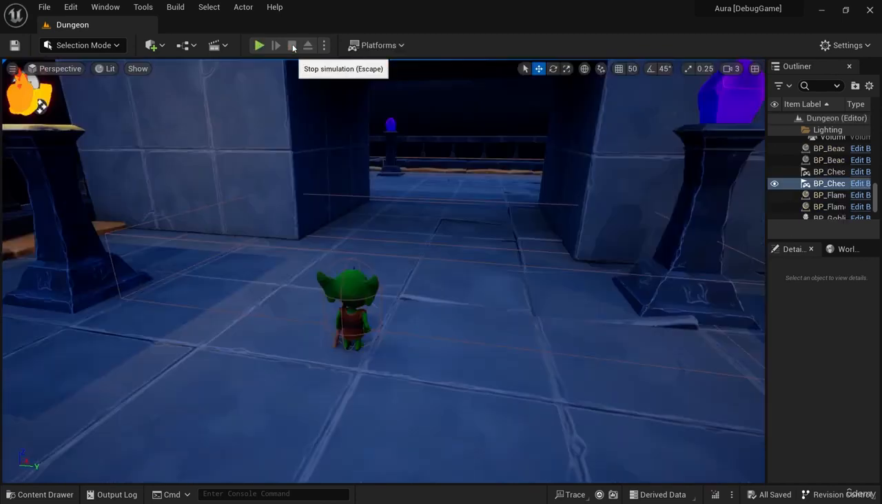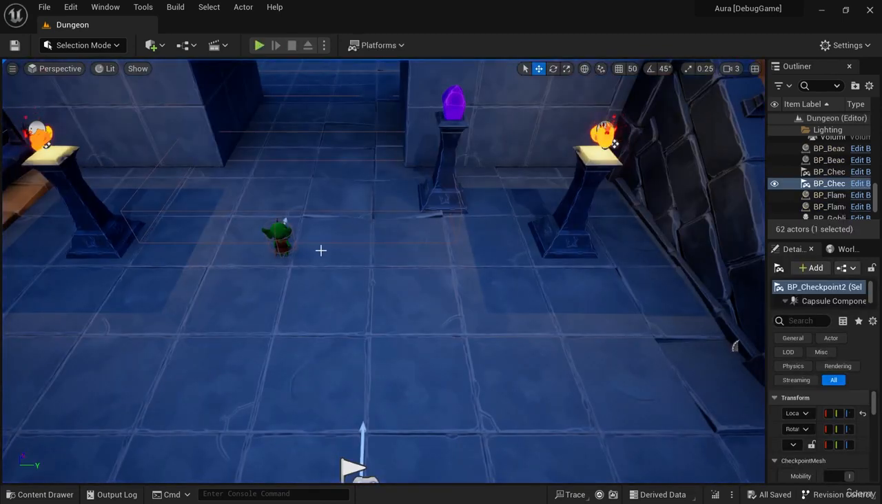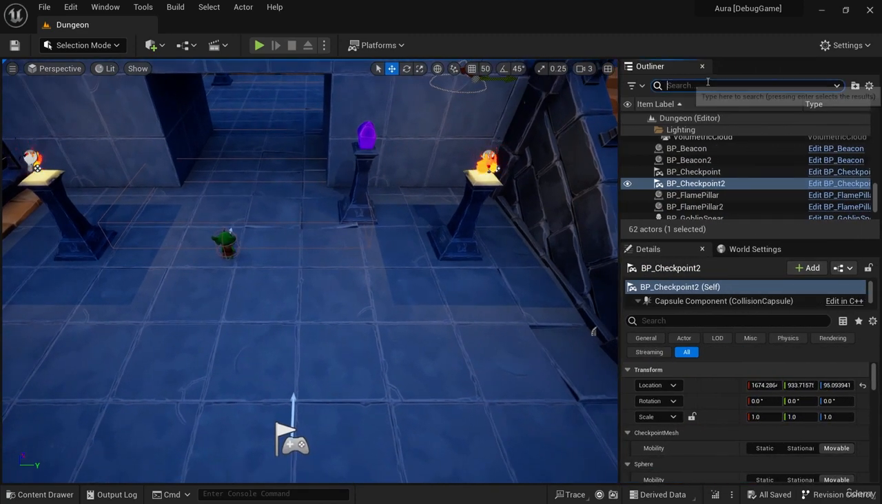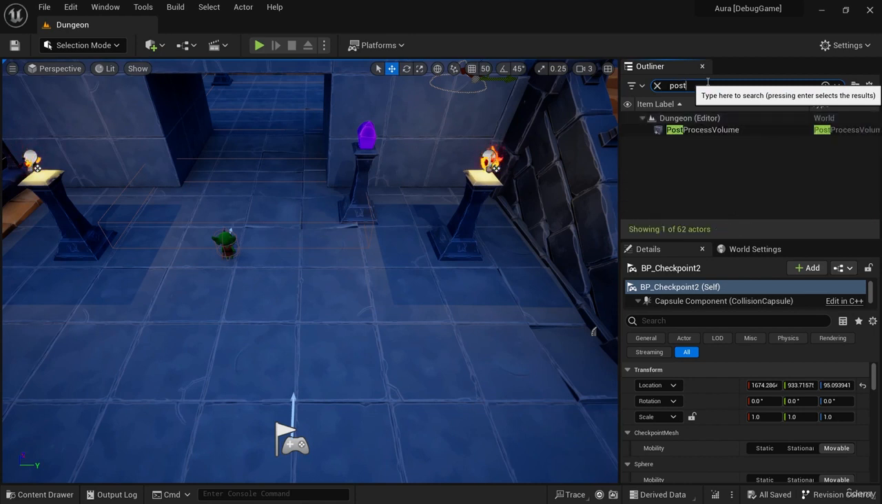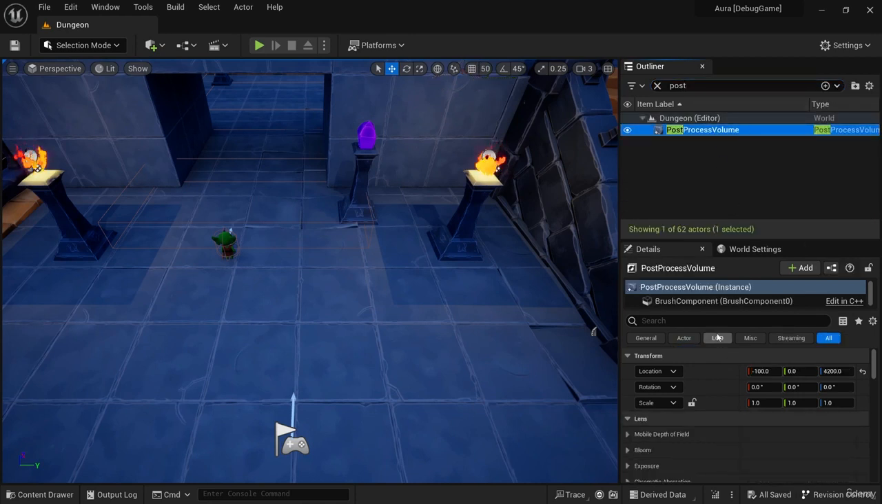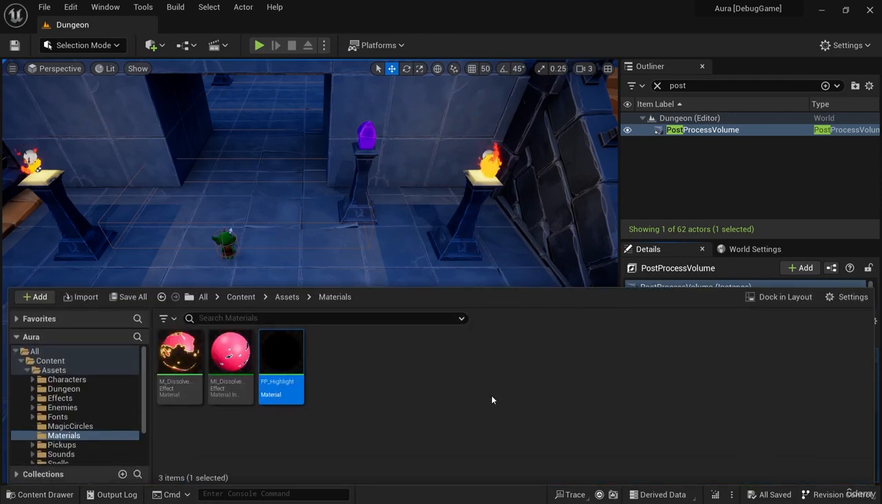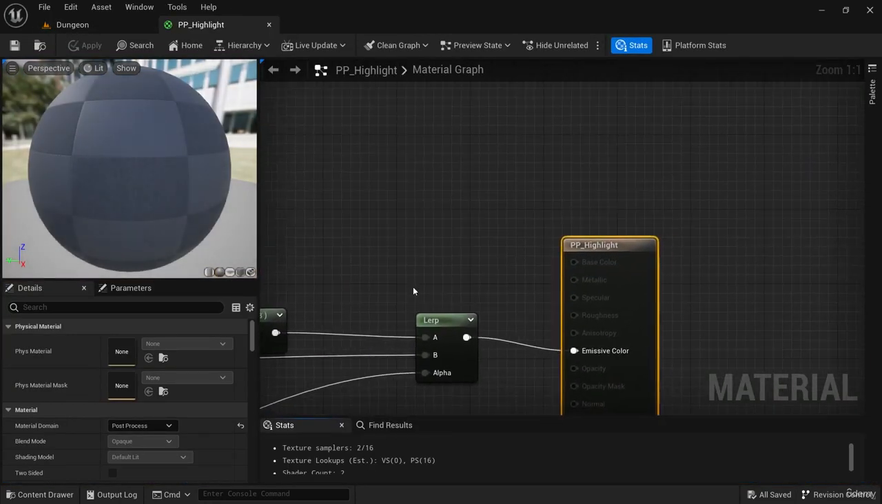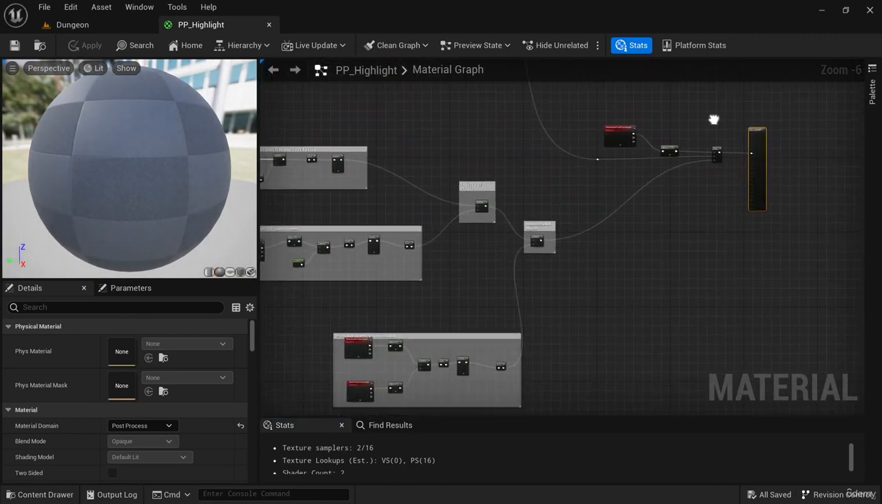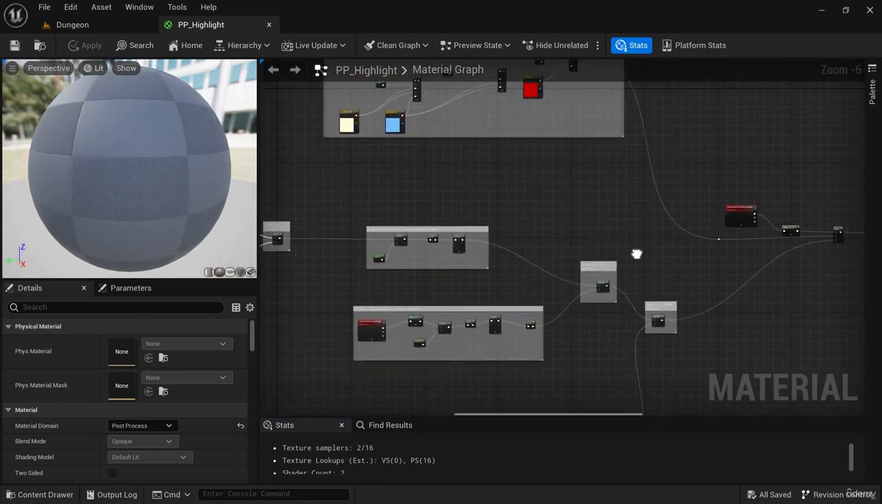Well, first we have to go to the material that's giving us this highlight effect. That's our post-process material that we have in our post-process volume. If we select our post-process volume and in the details panel search for material, here's the array of post-process materials used in this post-process volume. And if we browse to PP highlight, here is our post-process material that's giving us the highlight effect.